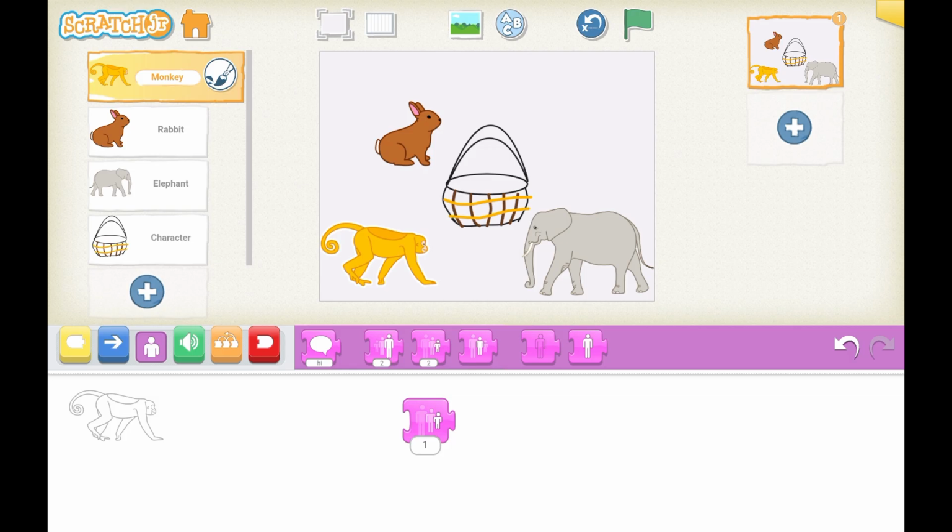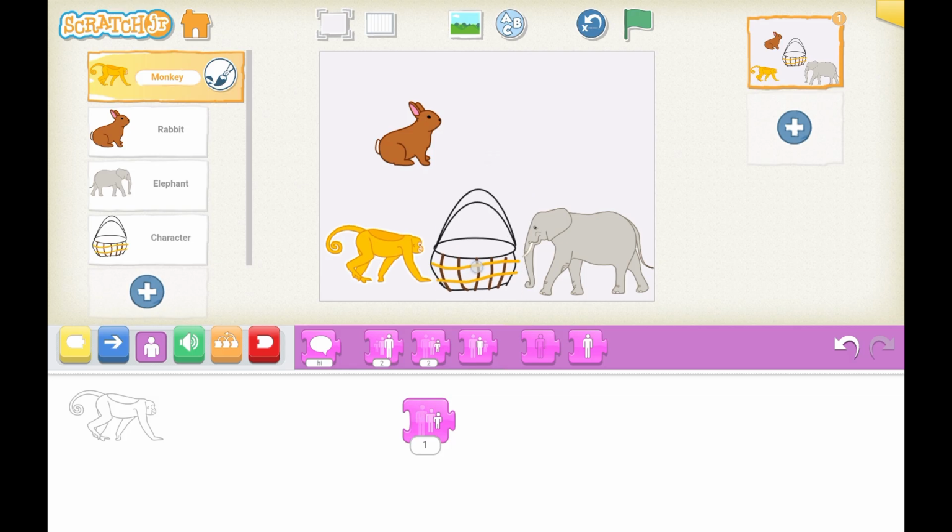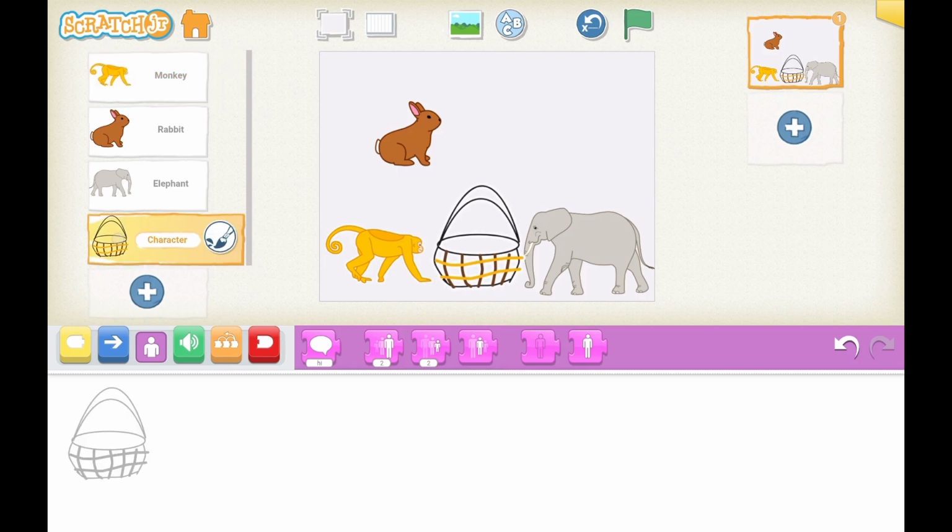I want to put the basket at a prominent position, so it looks like this is the most important character we are dealing with here, because everyone will be looking into the basket and wondering what happened to the basket. Where are the bananas which were supposed to be in the basket?